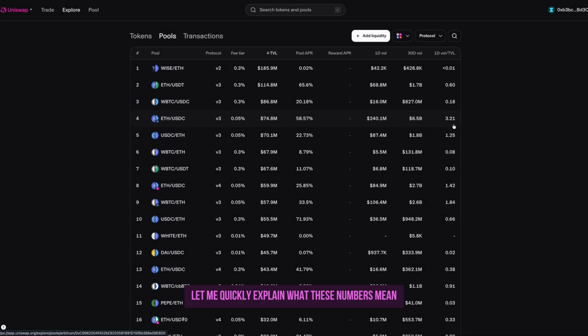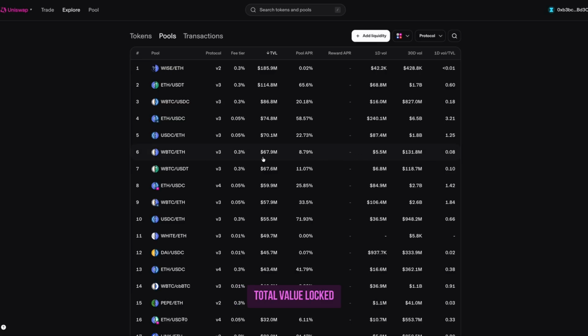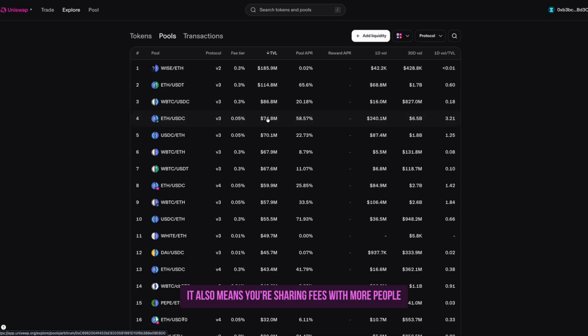Let me quickly explain what these numbers mean and how to use them. TVL, total value locked, is the amount of liquidity sitting in that pool. A higher TVL usually means deeper liquidity and less slippage for traders. But for you, it also means you're sharing fees with more people. Volume shows how much trading is flowing through the pool. This is where your fees actually come from. So you want a pool with consistent, healthy volume, not just a big TVL that never moves.